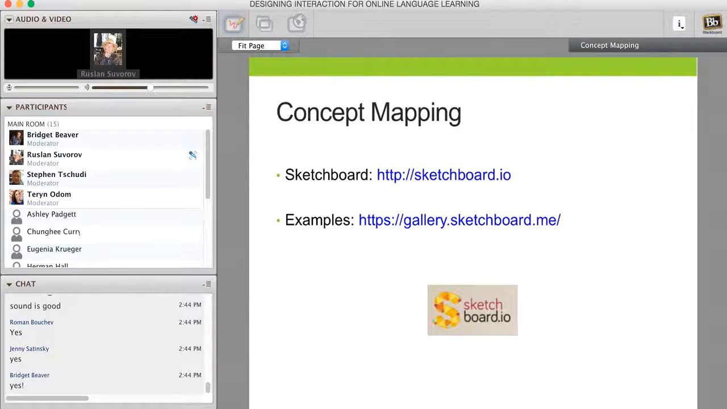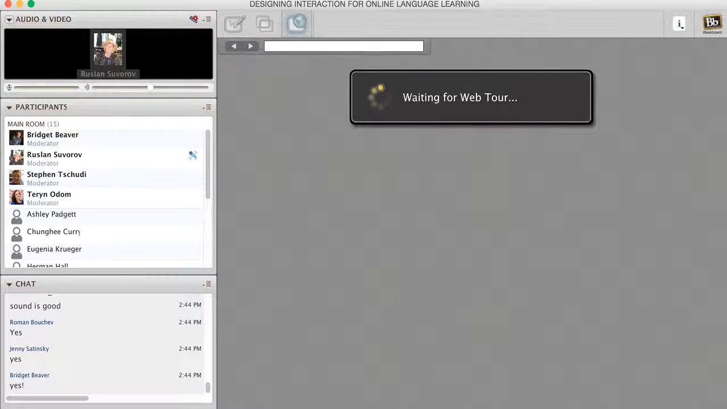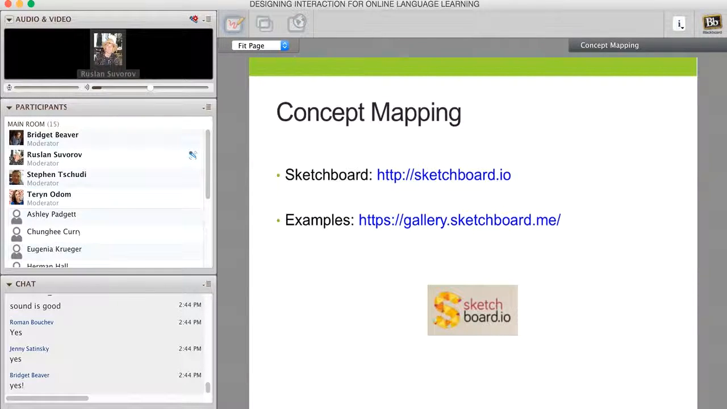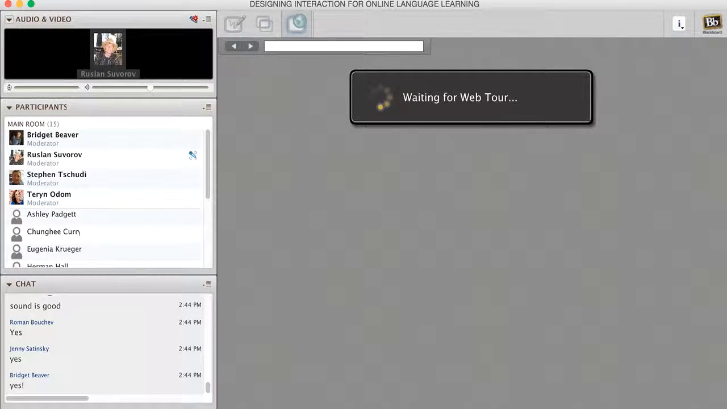Let me see if I can actually open it. There is a link that I put with examples. They have a gallery of different sketchboards that have been created by other users. Let's see, sketchboard.me.